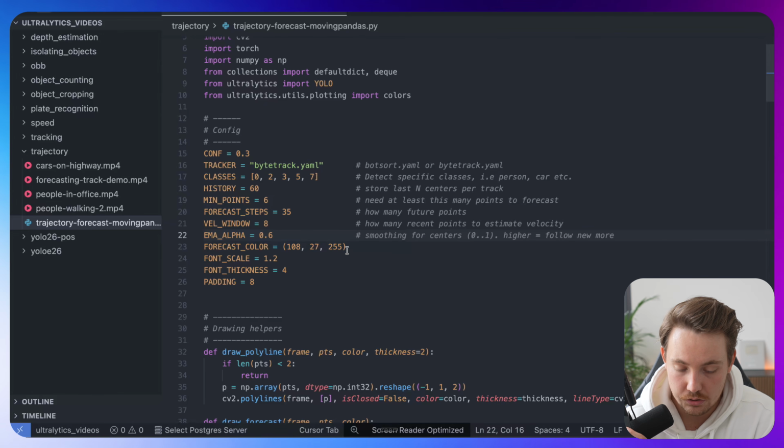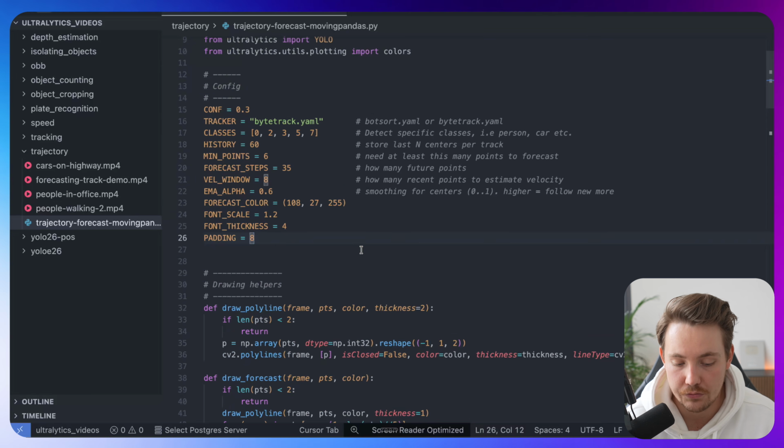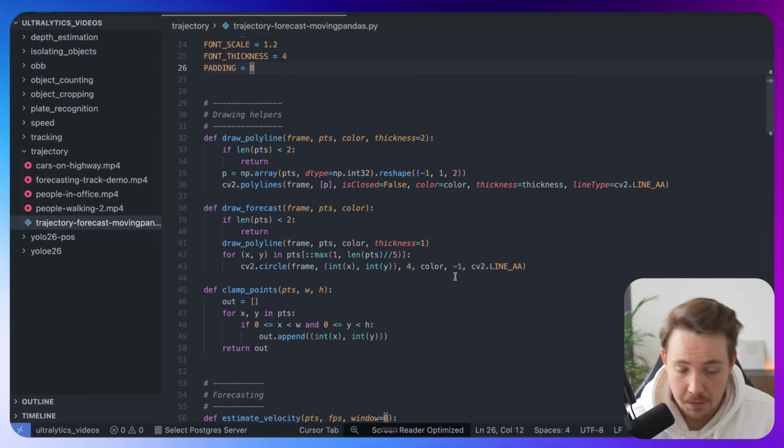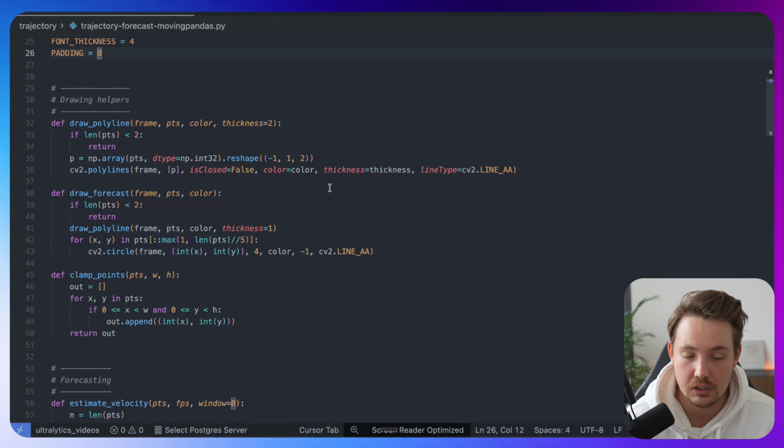So forecasting color, you can just specify that, font scale, just some different utilization configurations that you can set up here. Then we have some drawing helpers, and again, all this will be available down in the description. You can go in and check it out, test it out yourself, and apply your own videos on it, but also come with your own custom model.